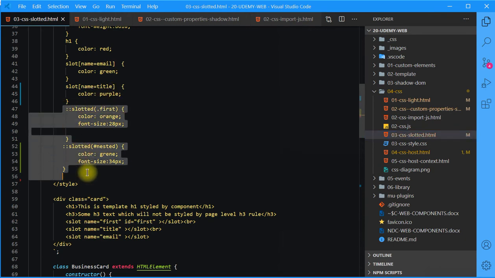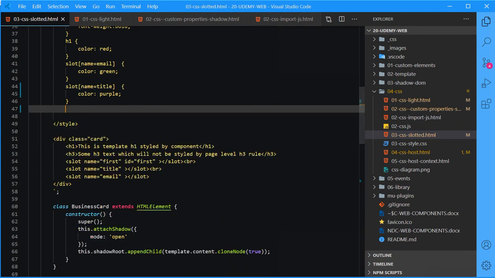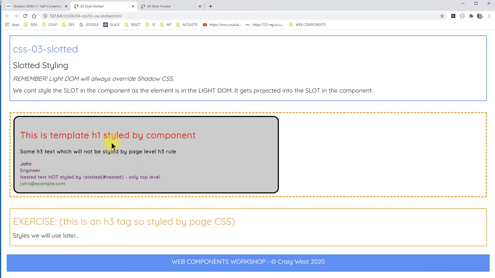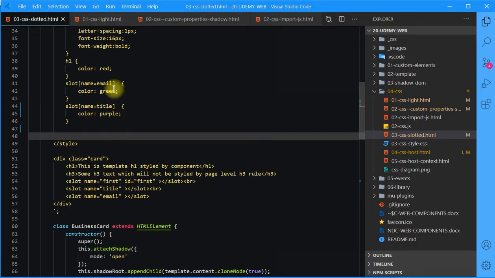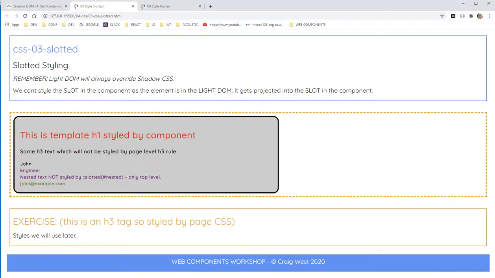And let me just comment this out. That doesn't work in this particular studio. Let me just delete this. And if we have a look at this one, we can see that we are styling various slots. Let's see which slots we're styling. We're styling the email and the title slot. The email is green, the title should be purple. Well, we can see that here.